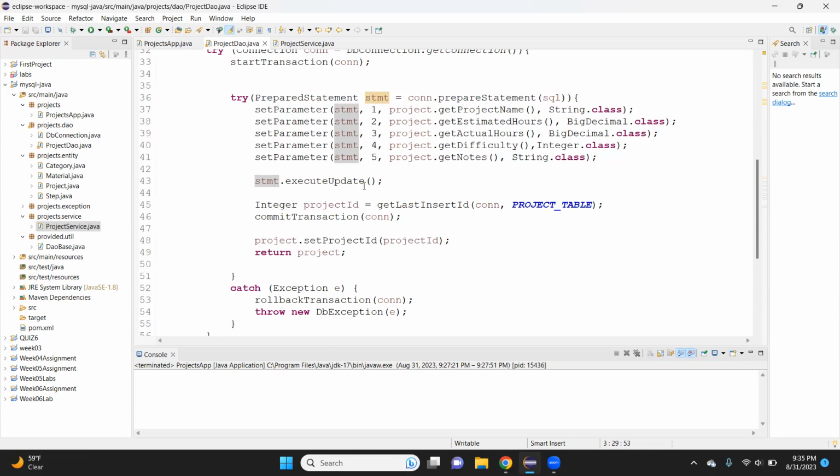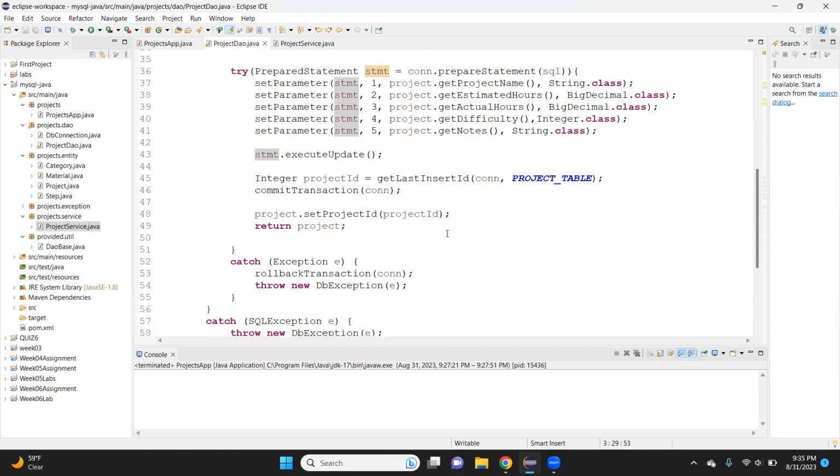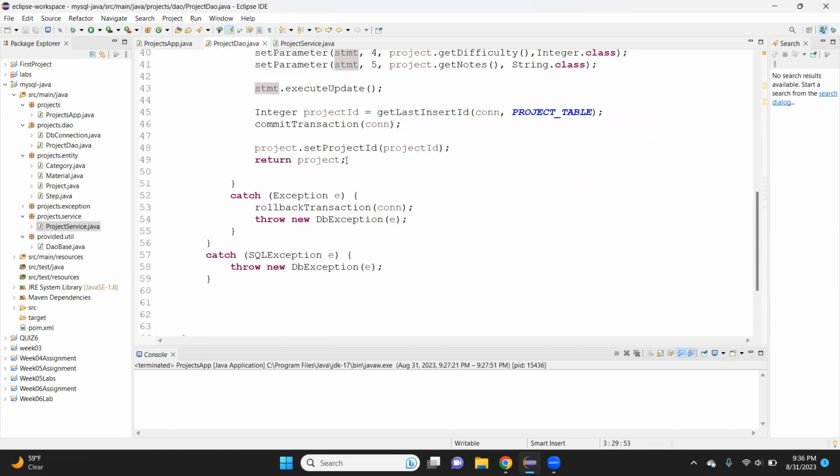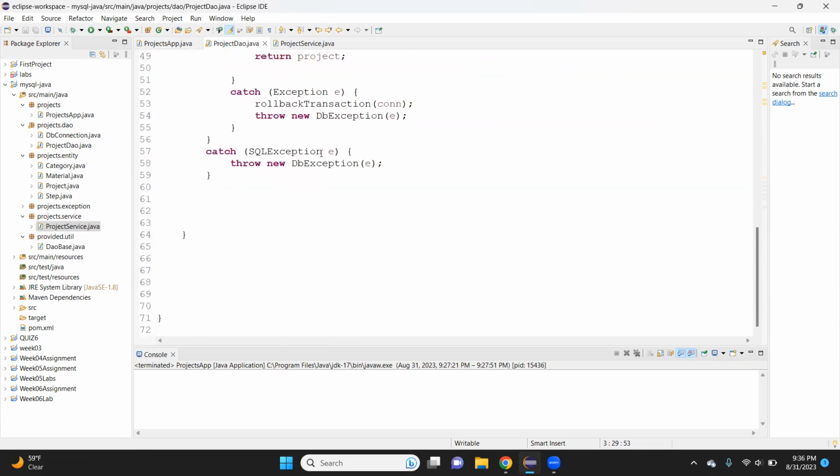We'll execute our statement, and here is where we get our project ID, which will get the last insert ID, and this is what will create our unique primary key, the project ID. And you can see we return the project.